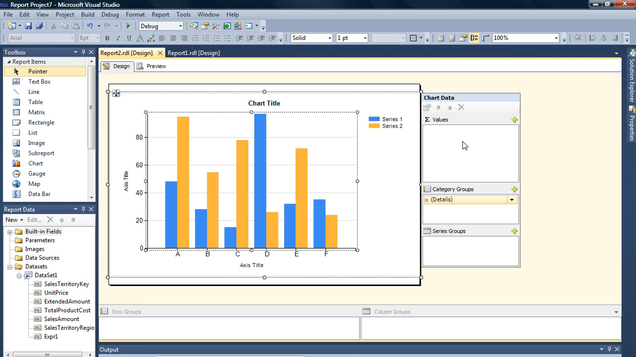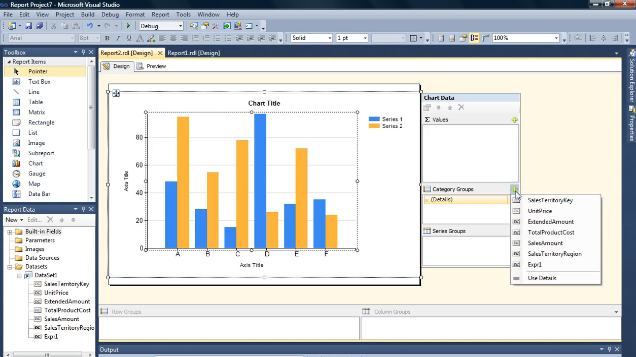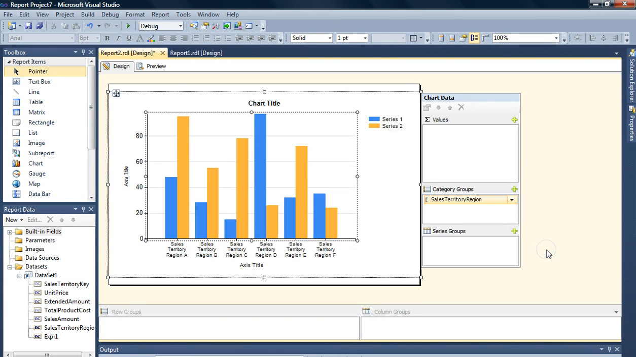So what we're going to do is align our bottom axis here, or our horizontal axis, and we have our vertical axis. We're going to go with the horizontal axis, and we're going to go over to category or group details, click on add fields, and we're going to add our sales territory region. Alright, and as you can see, it placed our territory regions here.